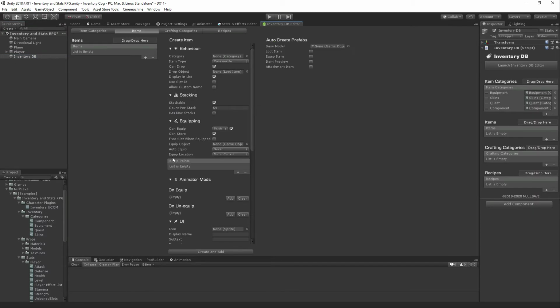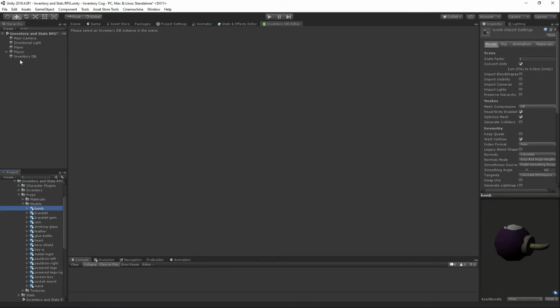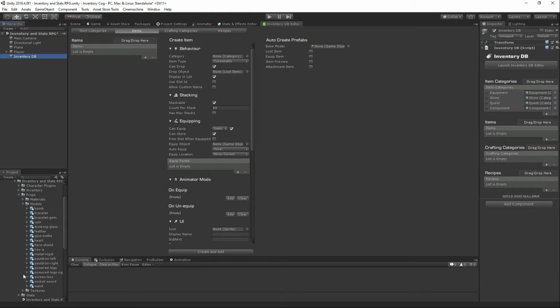Now we get to go and create some items. So this is where the fun bit begins. We'll go here into our models and just go through them in order. I want a couple of items to show off skill slots, which is a new concept in 1.12, which allows an item to unlock a skill such as casting a spell or throwing a bomb or things like that. So that's what we're going to do first: we're going to use this bomb.